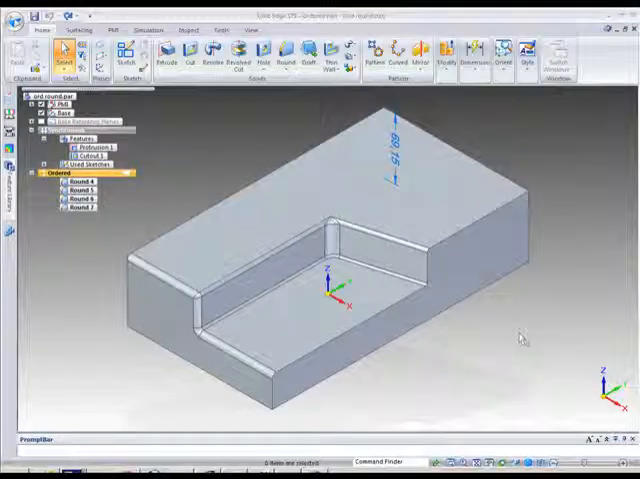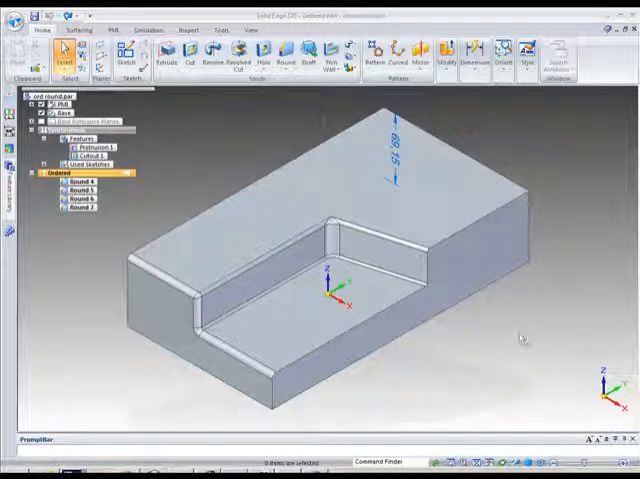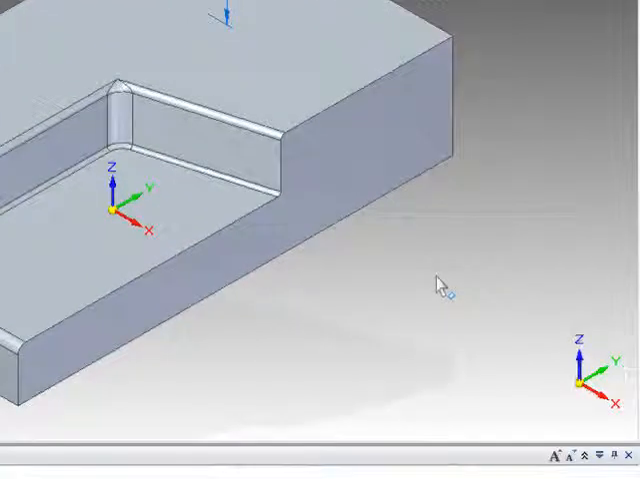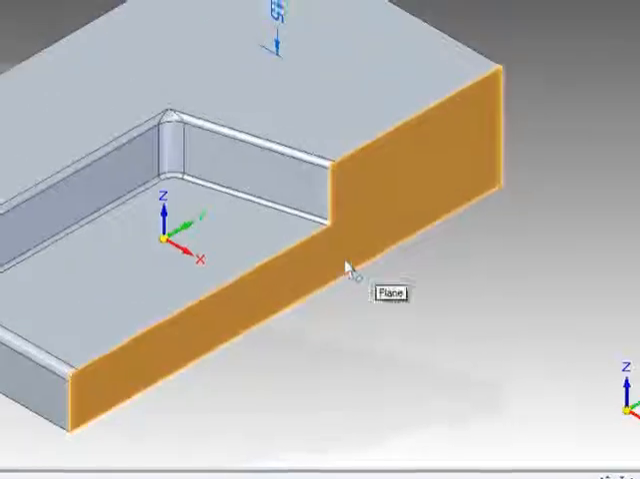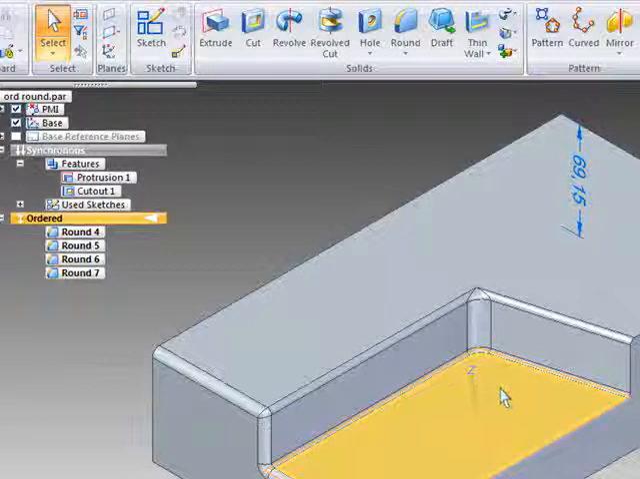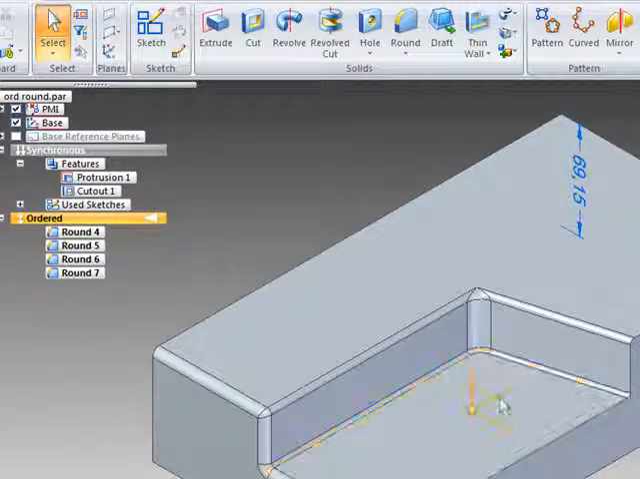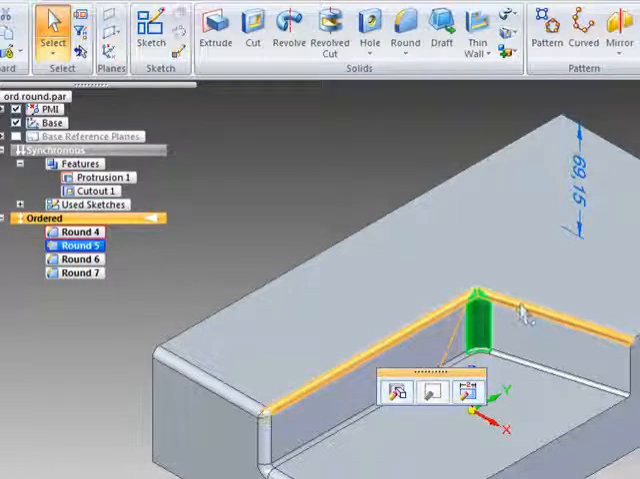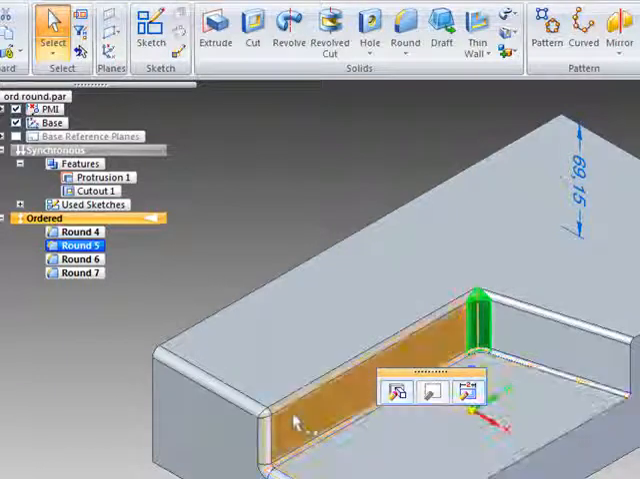In this exercise, we're going to look at how placing rounds in the ordered mode is going to improve your ability to modify a model. In this example, we have a very simple model with just a block with a cutout, and we have different rounds on each of these edges.